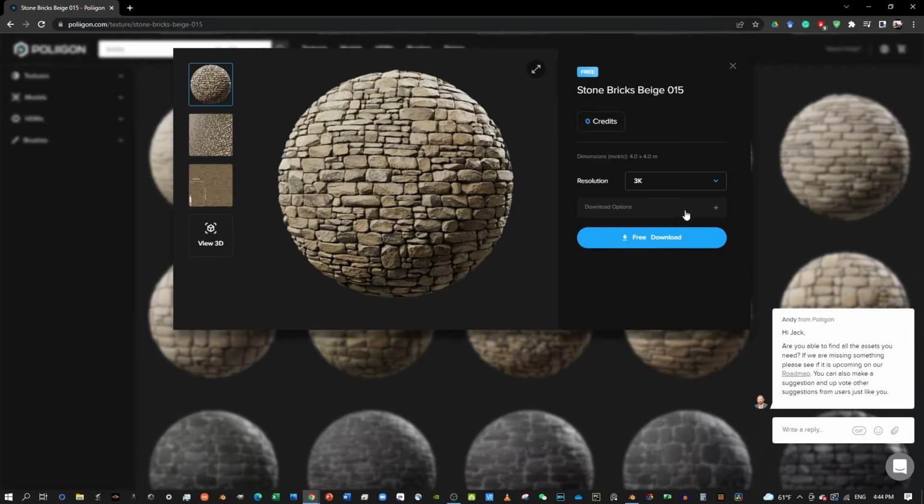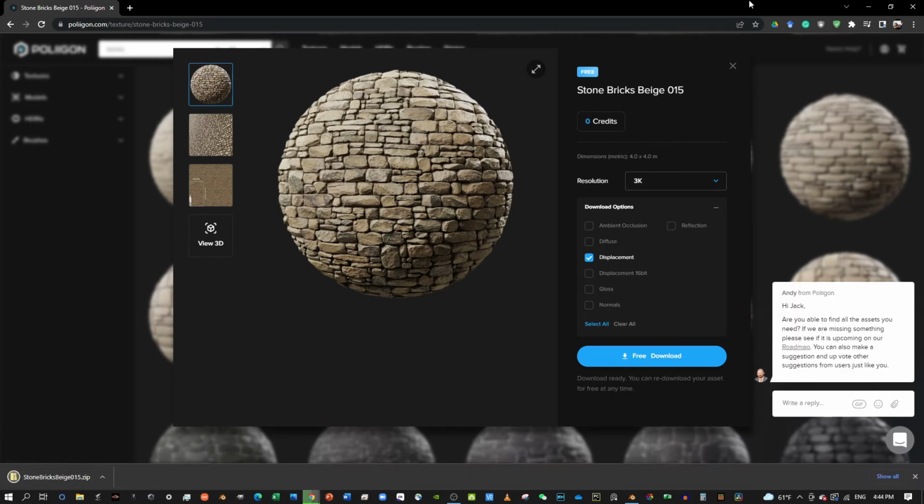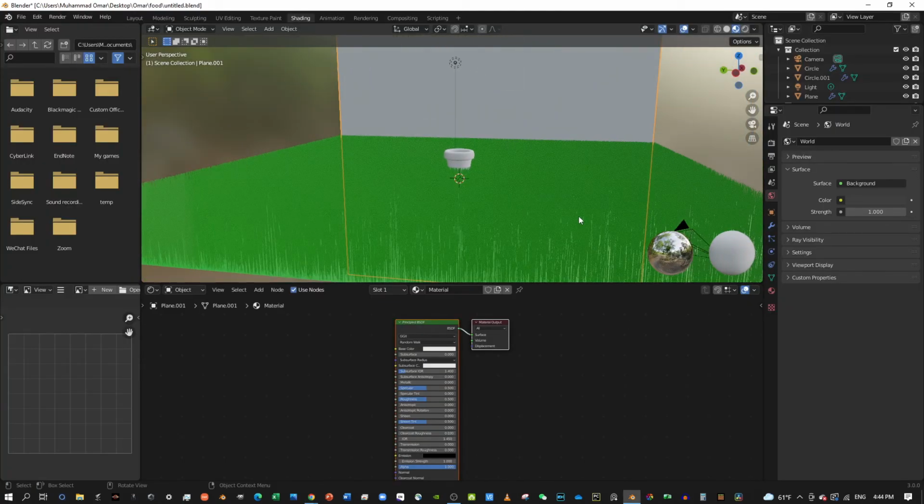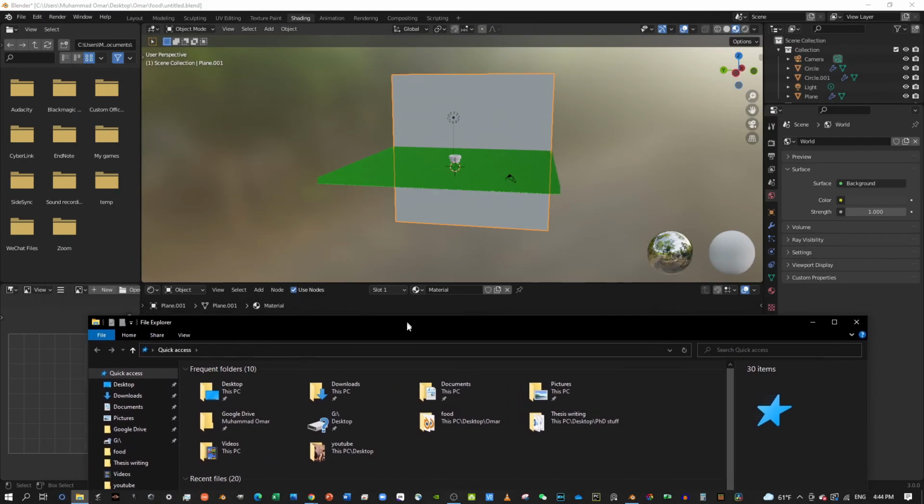So select it. 3K is okay. Diffuse, good. No reflection. Free download. Let it prepare to download. Okay, once we've done that, I think it's downloading.